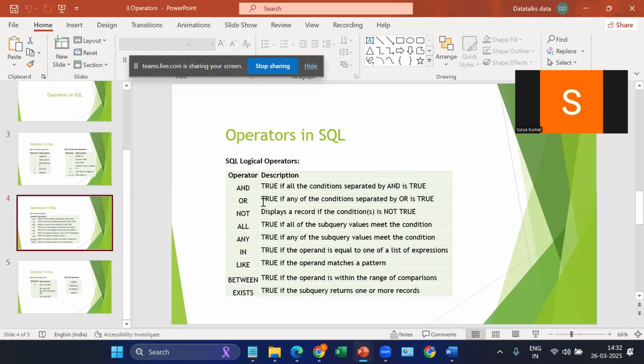This is operators, like logical operators. Suppose you want to take two columns of data at a time. If two of the conditions are true, then you have to go with AND. Suppose I want to take data where employee ID equals 102 and department ID equals 103, so that my condition becomes true and I will get the details of that person. OR means any one of the statements can be true.